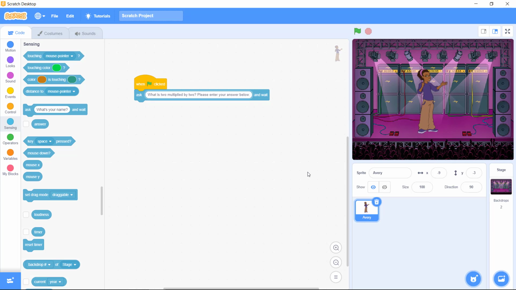But we need to add more code blocks to tell the program what to do with the answer that the user provides. When the user presses enter, their answer is stored in a block called answer. Now we can use this block to check what the user's entered and decide what to do based on whether they were correct or not. If we select the sensing category again, if it isn't already open, you'll see a block called answer. We'll drag this block to the main coding area, but for now we won't snap it to anything. We'll just leave it to the side and we'll come back to it soon.